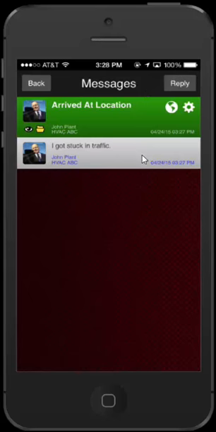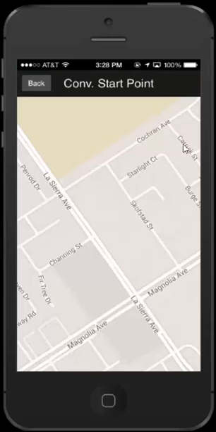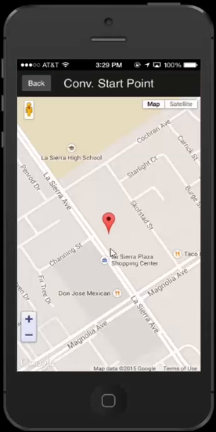But most importantly, you'll see the time that it was sent and the date right here. So it was at 3:27 p.m. on April 24th. And by clicking on this globe icon in the upper right-hand corner, you see where he was when he sent the message, the exact precise location.